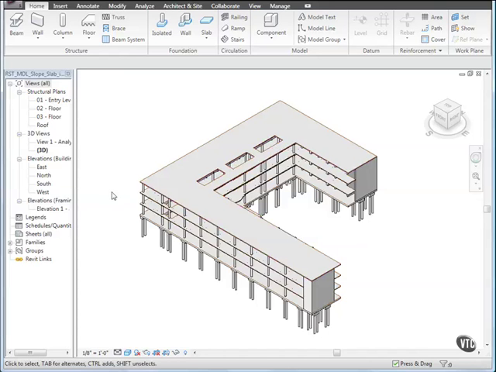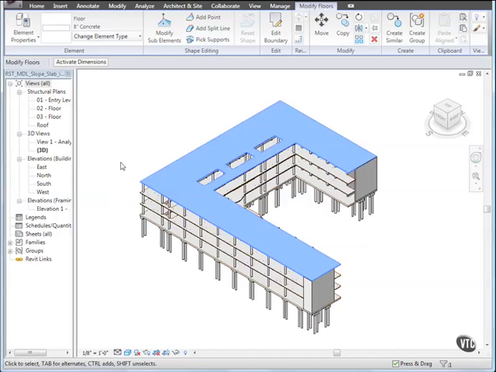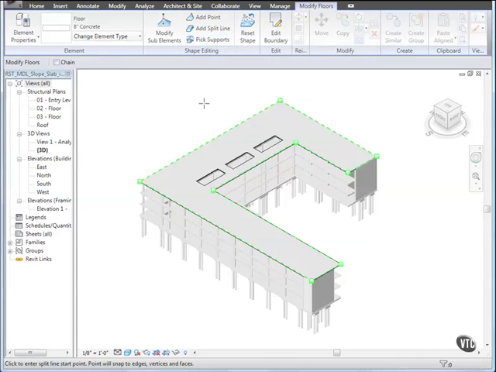Let's draw some ridge lines. In the 3D view, select the roof slab, and from the Shape Editing panel, click Add Split Line. Then draw a ridge line to separate the longer wing of the building as shown.